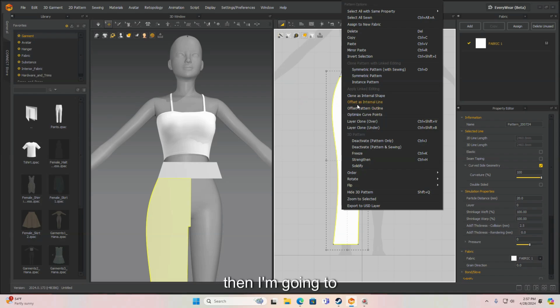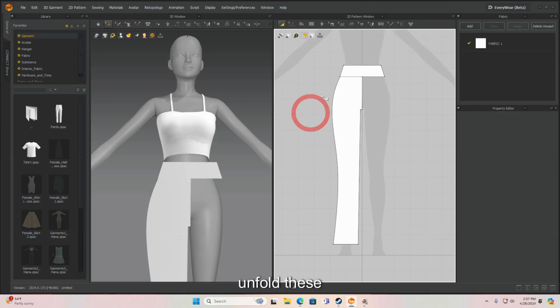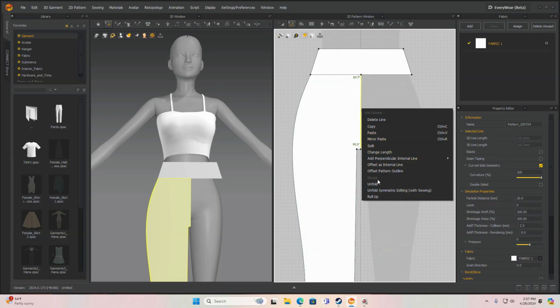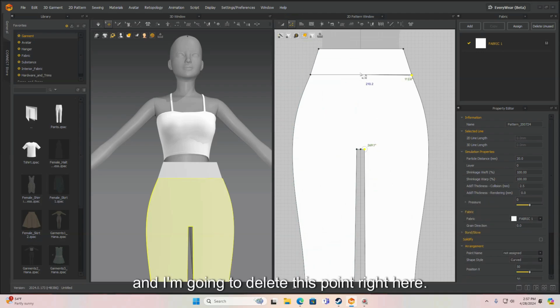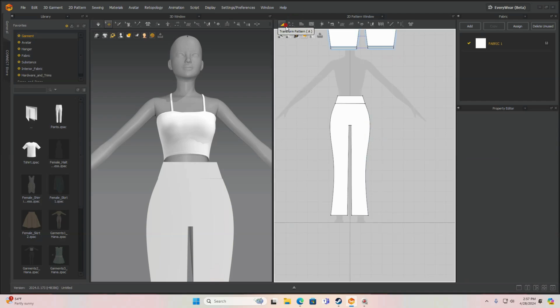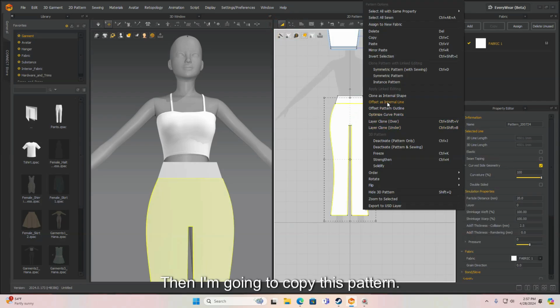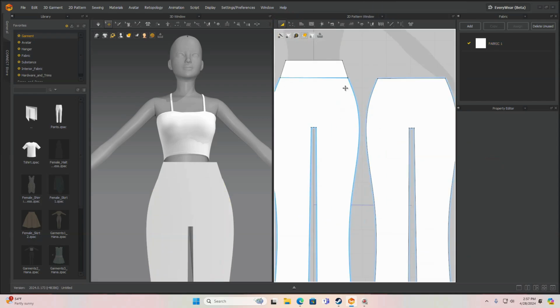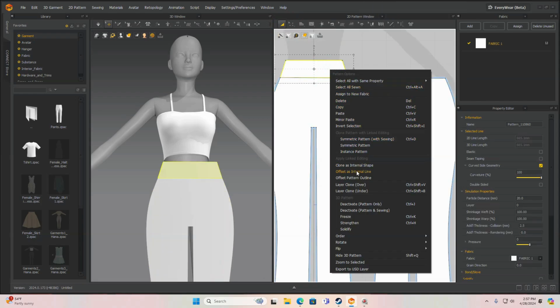Alright, then I'm going to unfold these. And I'm going to delete this point right here. Then I'm going to copy this pattern. And copy this one.